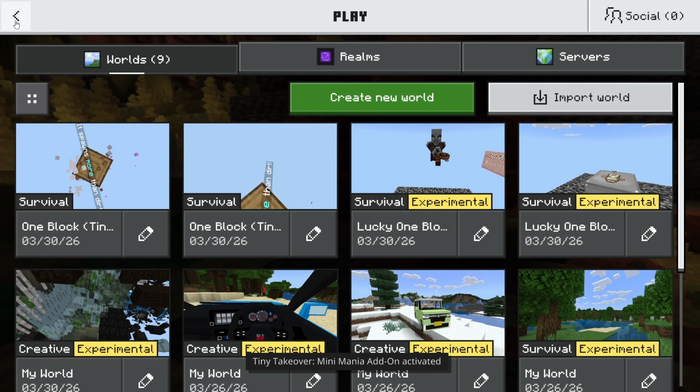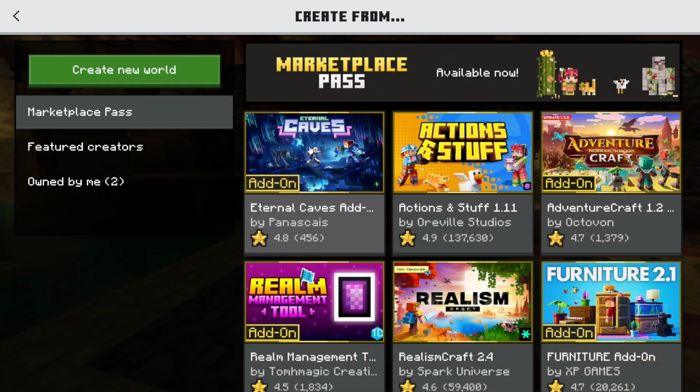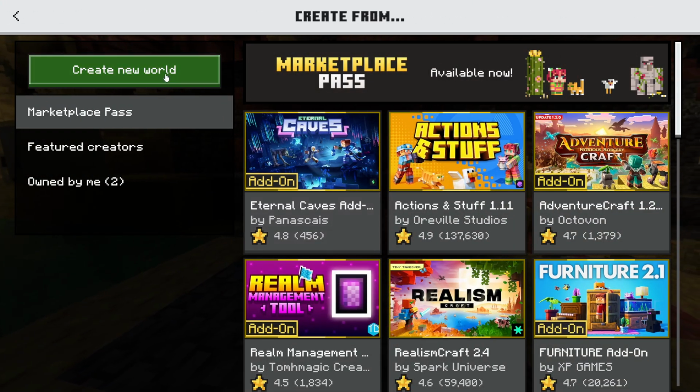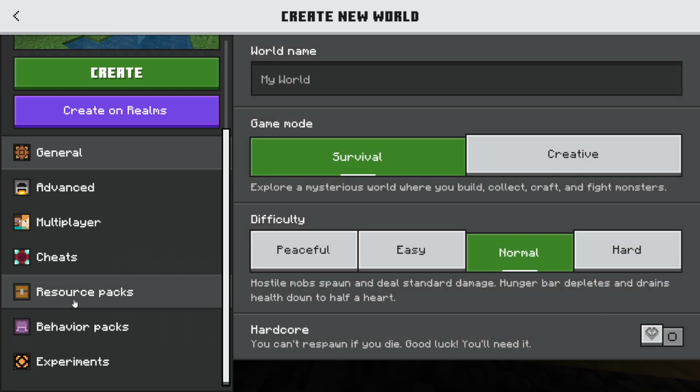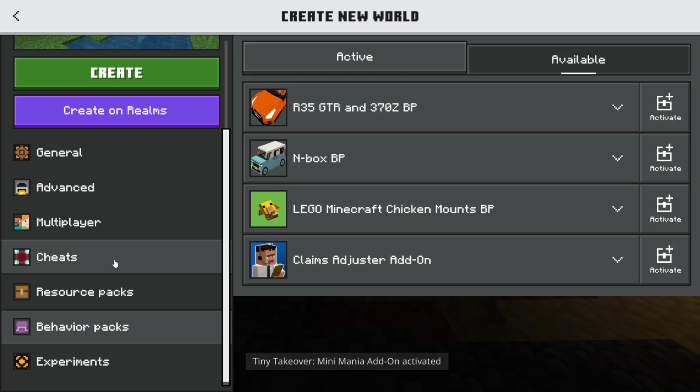If you want to have this add-on on a new world, you can press create new world. And then press create new world here, and then look for behavior packs, and also you can activate that particular add-on. And that's pretty much it.